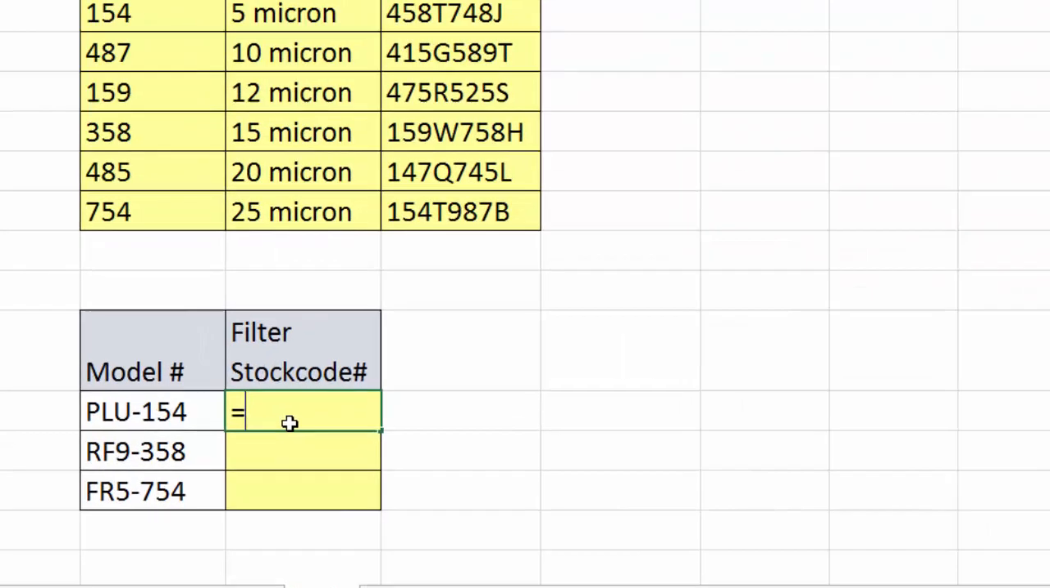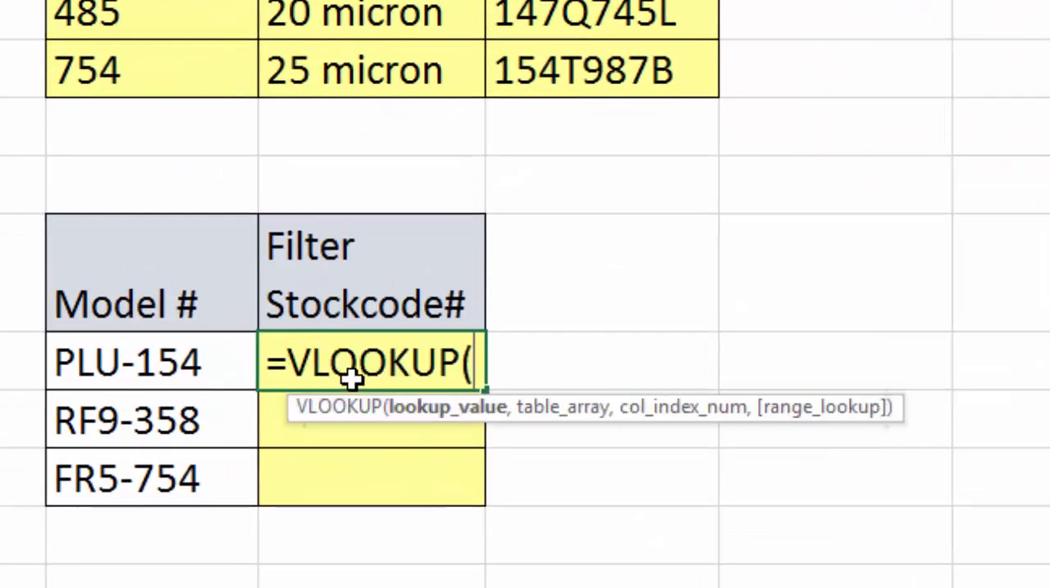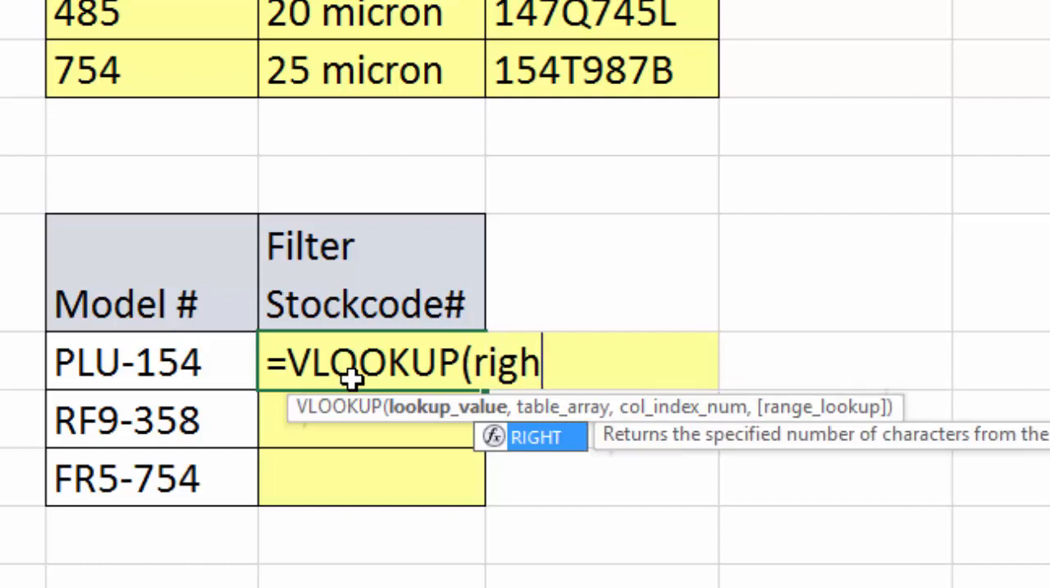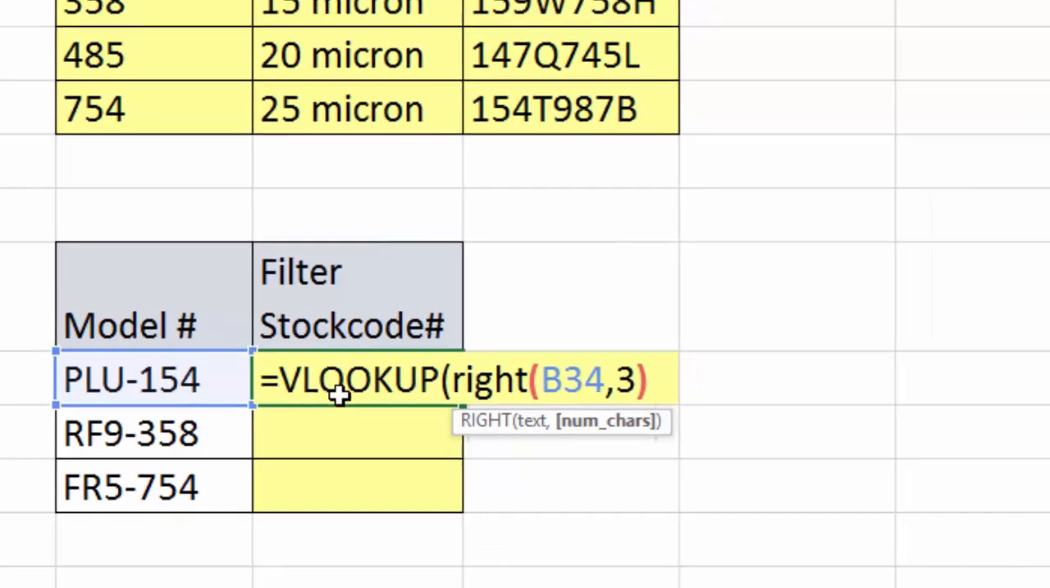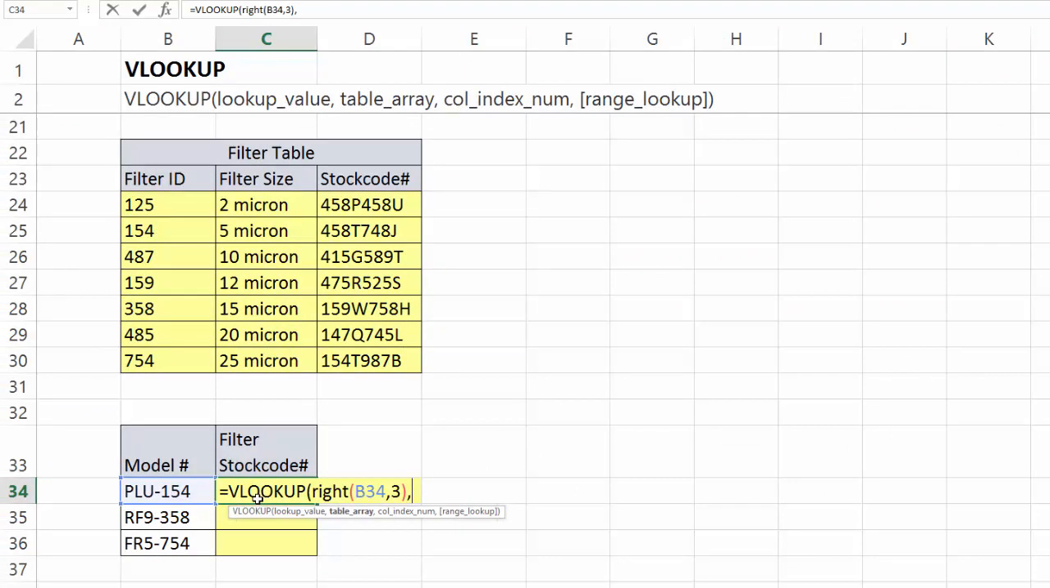I'll start with my VLOOKUP command. Then I will use the right 3 characters from the model number. So to do that, I type in RIGHT, open parentheses, the cell to the left, comma, 3. That means take the cell to the left and give me the 3 right characters, so that'll be 154. I'll close the parentheses. There's my VLOOKUP. Now I want my table array. I will highlight this table here. I'll press F4 to make it absolute, comma, I want the stock code, that's the third column, comma 0 for an exact match. And I get an NA and NA.